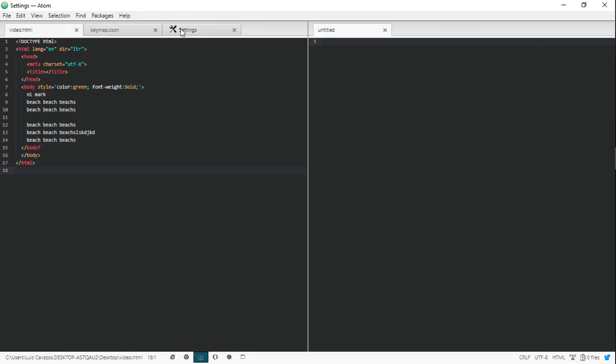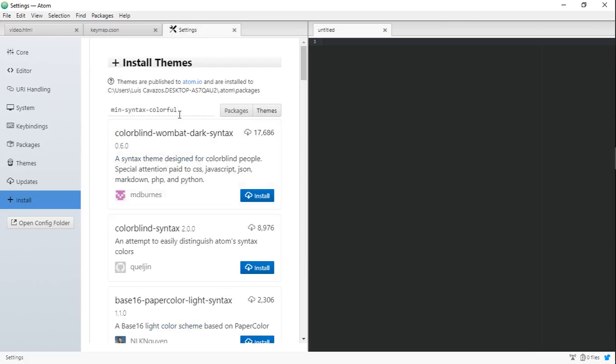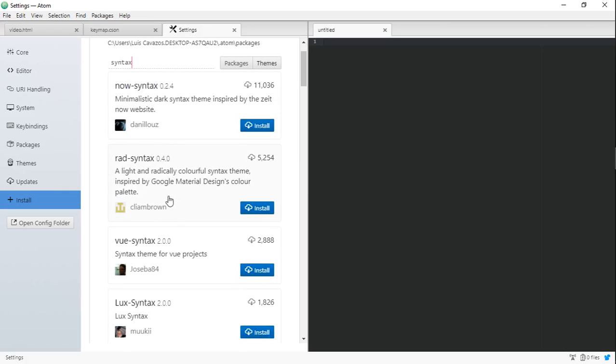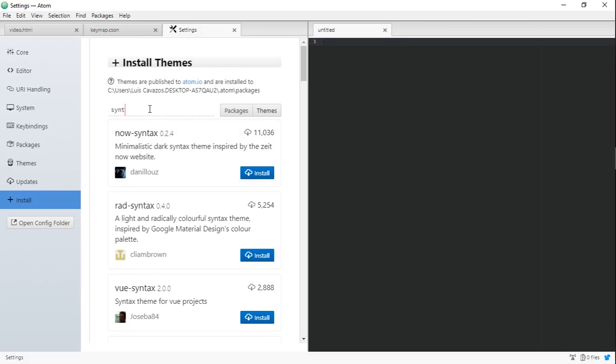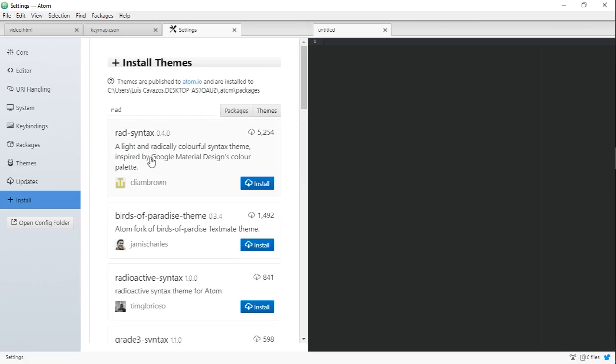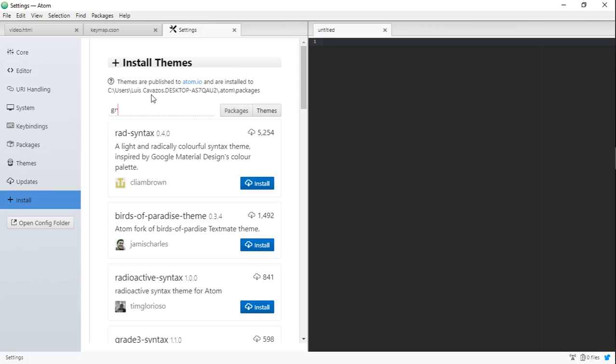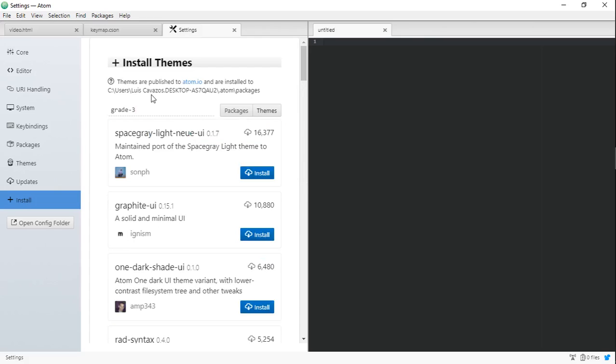Maybe we work backwards. I don't know. Let's go click back to install. So maybe most people that make syntax make a UI that goes with it. So right there, rad, right? So let me see for rad. They only made a rad syntax. Now rad UI, grade 3. Okay, grade 3. Please, please, please. Oh my goodness. Okay.